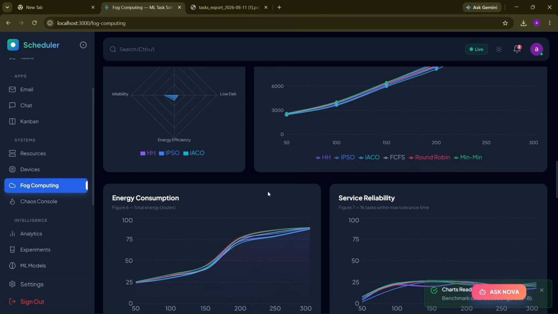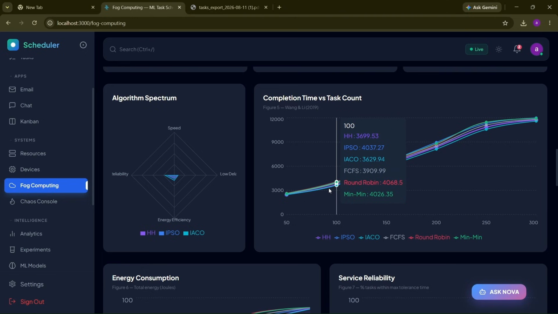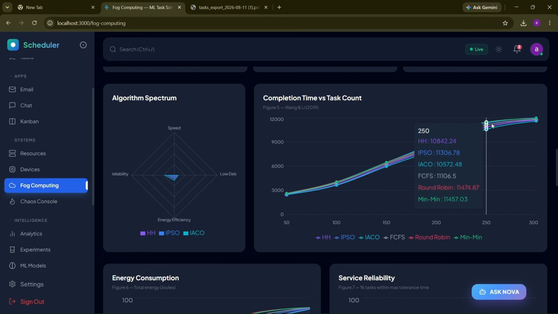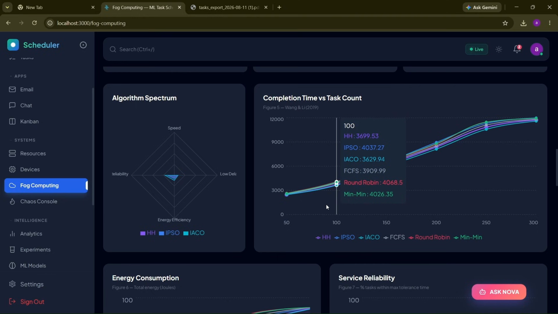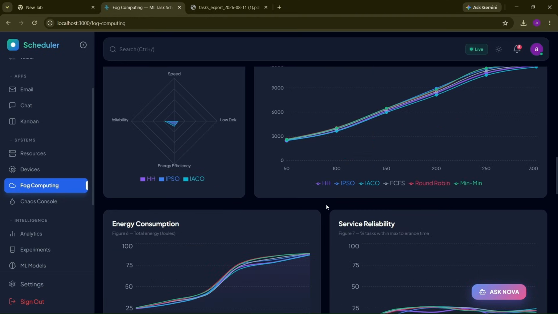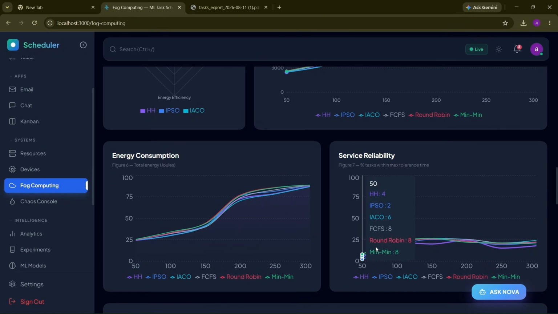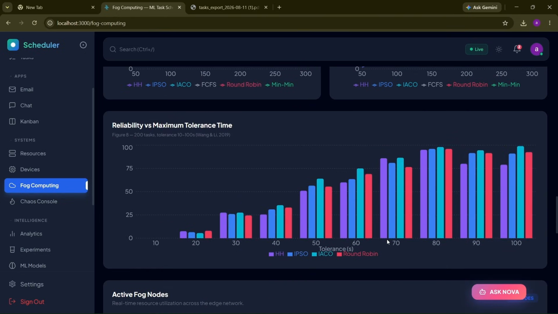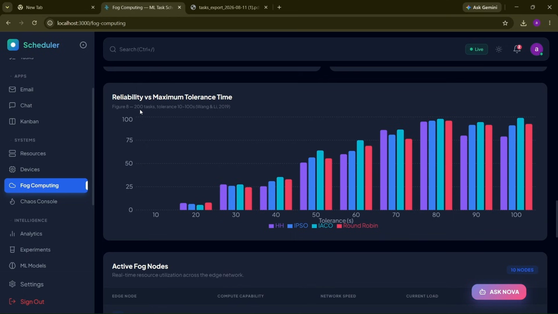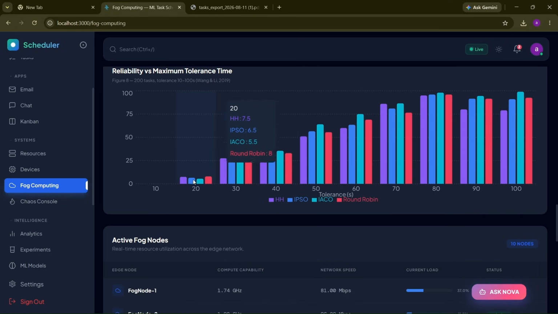Yeah, here is the chart section, which is showing me the comparison between all the algorithms. You can see here at each and every point. We will also check it when we apply the chaos console and the ML models. Here is the reliability versus maximum tolerance time. You can see the lower it is, the better it is going to be. Here you can see the hybrid heuristic algorithm has the lowest figure and first come first serve and round robin have the highest. So on the basis of that, the hybrid heuristic algorithm is best for fog computing.